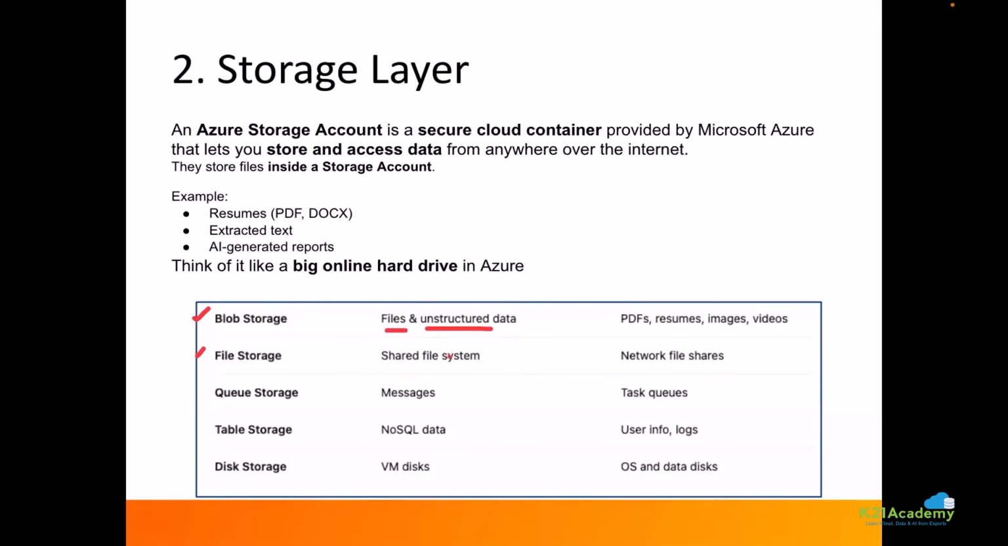If you have shared file systems, just like network file shares, you can use file storage. For queues, we have messages. It is mainly used for very small messages, and log information used to come here. We use queue storage where you have a lot of inputs continuously and you want to handle them, where all the requests will be in the queue. That time you can go with queue storage, where task queues are one example.